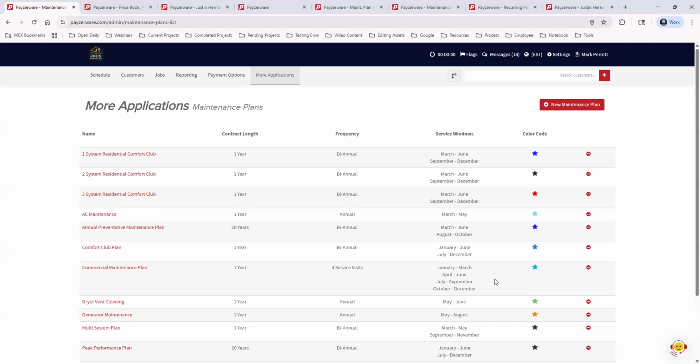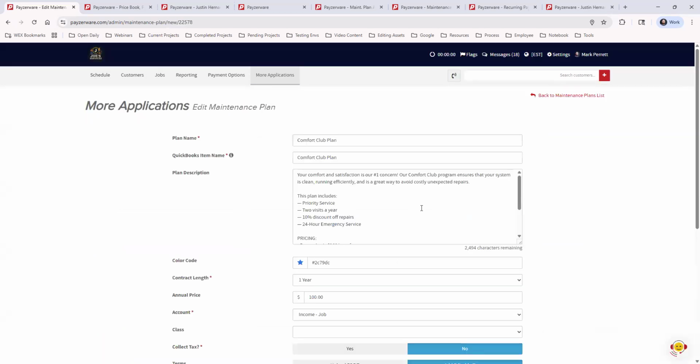By this point, you have probably already set up your templates. You've got everything ready to go. I'm just going to cover a couple details that you will want to consider. Let's look at the Comfort Club plan as an example. Now, all of these are different plan types that you can have, and the contract length when you're creating your plan. You've already added your plan name, your description, but the contract length is really important.